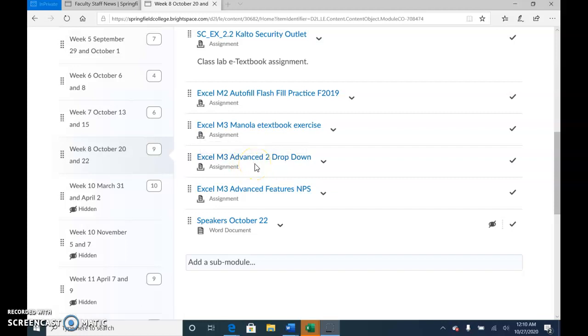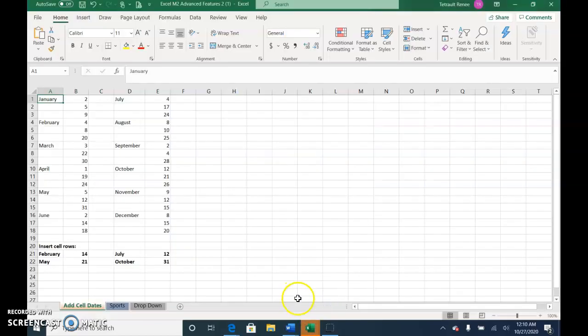Excel Module 3 Advanced 2 drop-down. So this one has 3 worksheets, and the first one, what we're going to do is add dates.